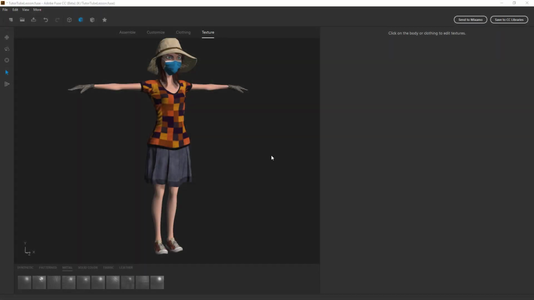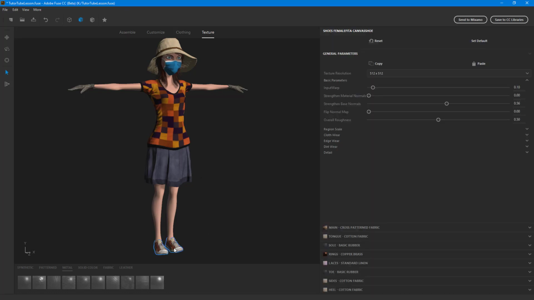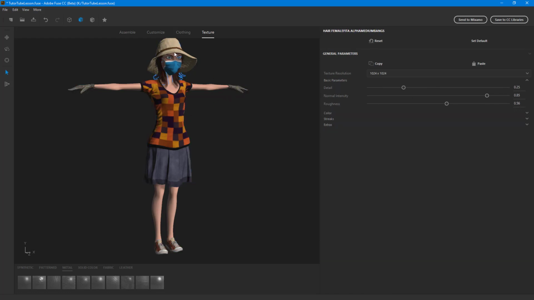So when you're working with textures, over here you can see that I have shoes, which is an object. You can see right over here there's the skirt, the shirt, there's the gloves, there's the hat, and there's the mask. You can see that there are all of these parameters available, like region scales, cloth wear, depth wear, and detail.